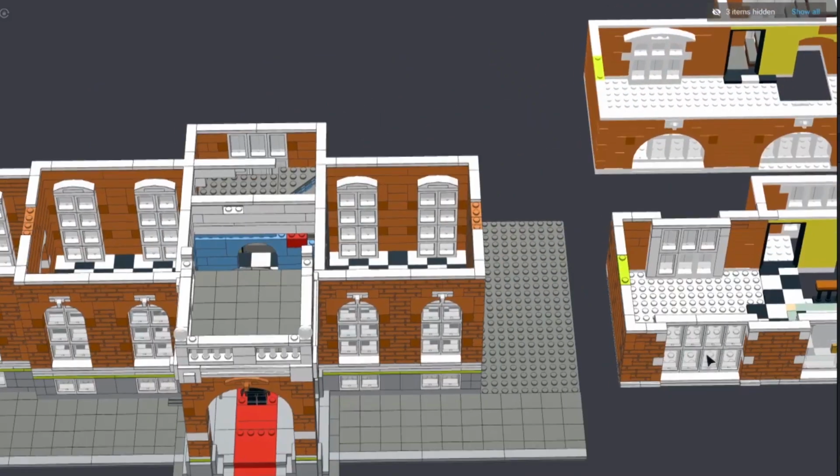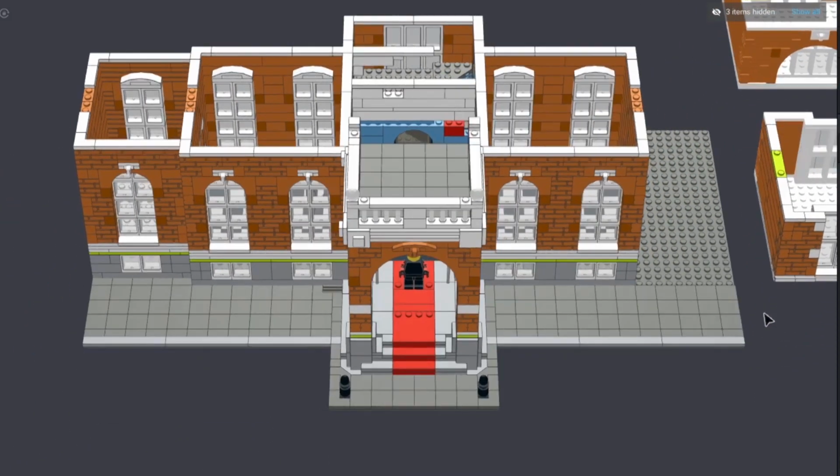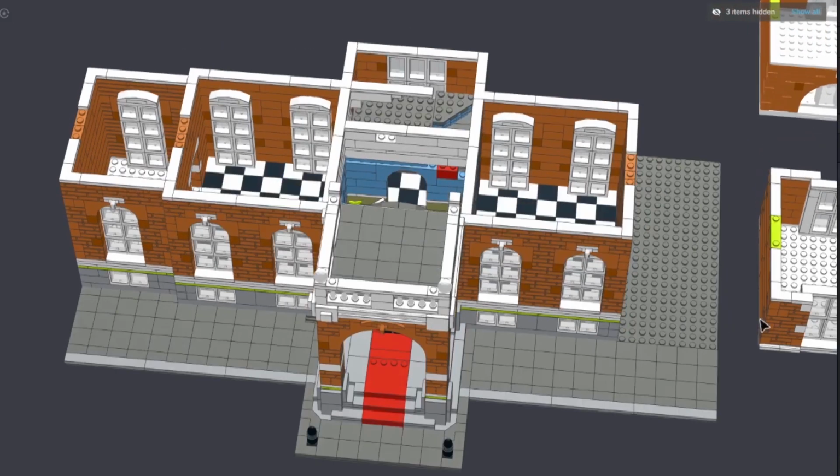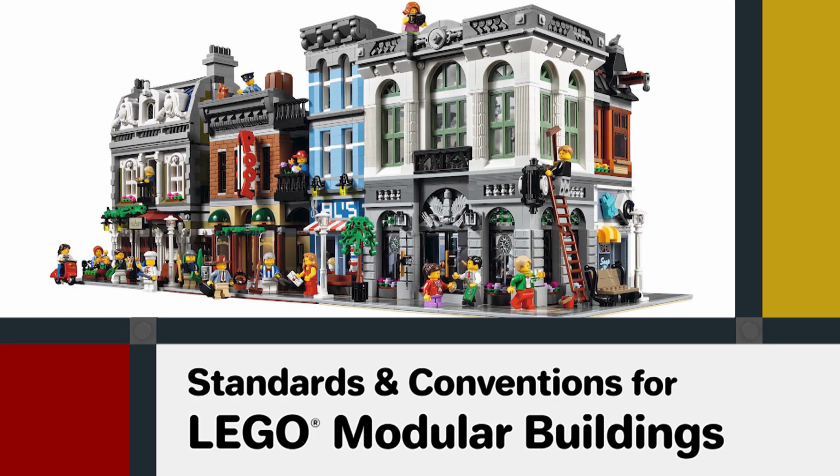And optionally I can have a deeper portico that cheats even more by extending the portico forwards onto the adjacent base plate. You can find out more about the standards and conventions for modular buildings in my videos on the topic, so I'm not going to explain it further here.